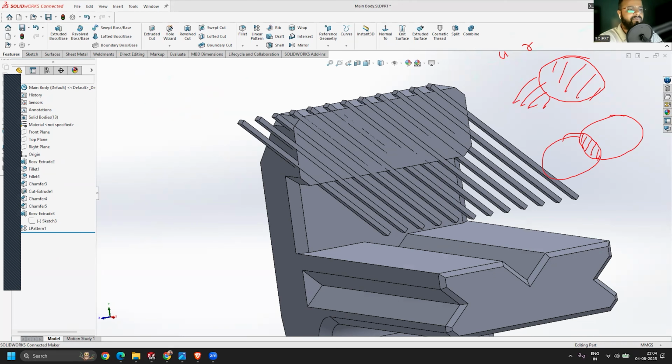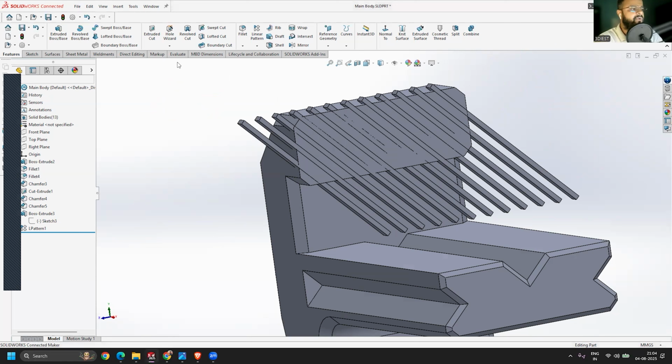Okay, so now we are going to apply a Boolean operation between all these bodies that we have created. So for that, we'll activate this tool called combine, and I can find that tool.